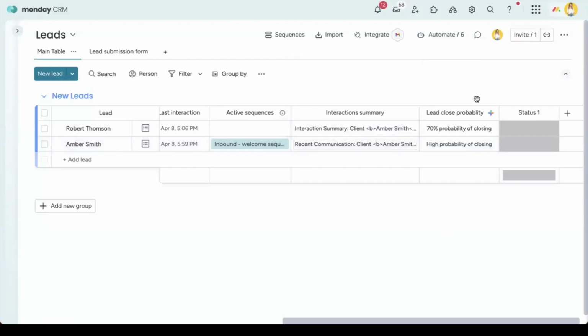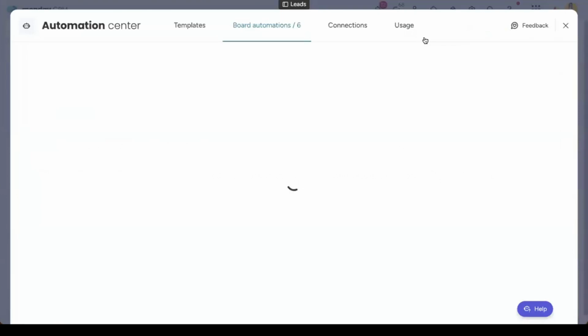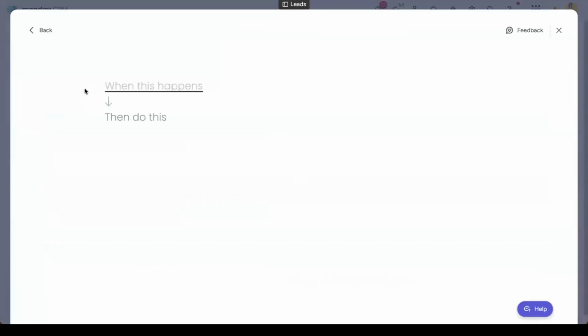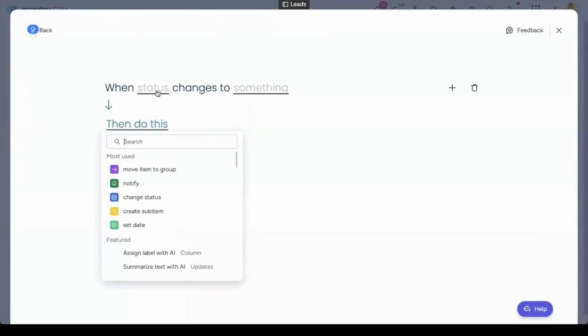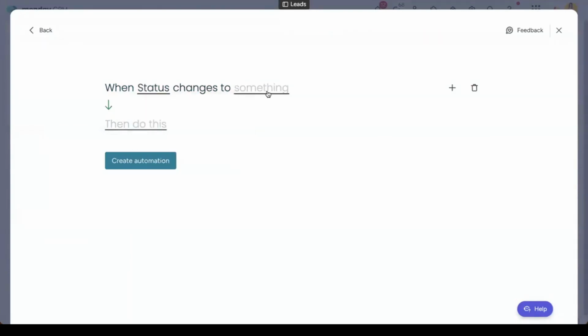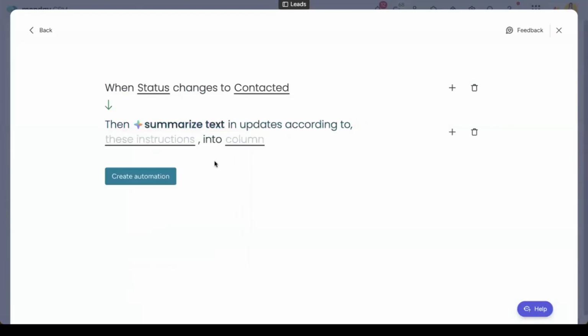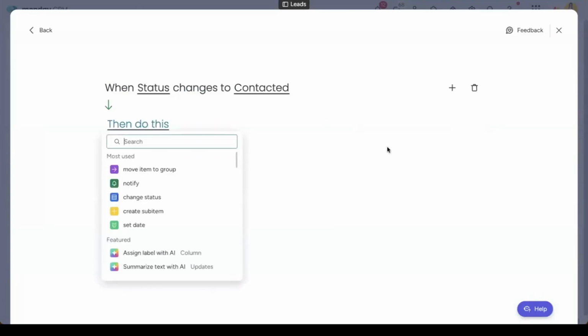Now, you can set up AI from the automations, not just AI. You can create many different automations. The automations are super easy to build. It's a very easy function of when this happens, do this. So for example, I can say when the status changes to contacted, then use AI to summarize, okay? So any function that I just showed you on the AI column settings can also be done on an automation.